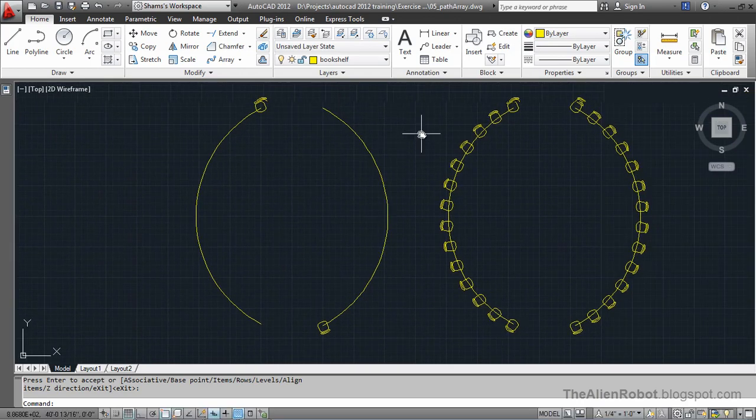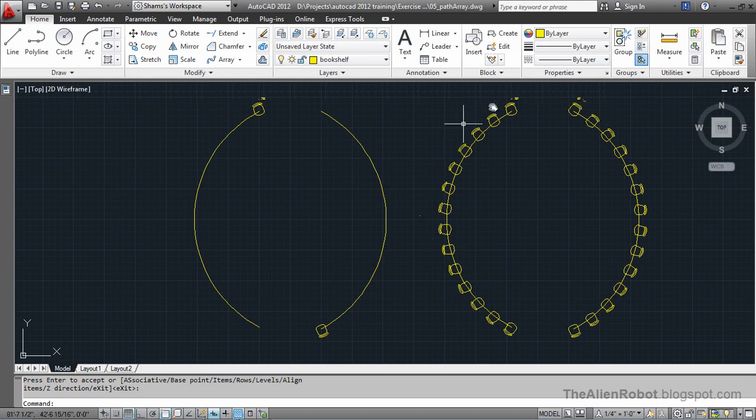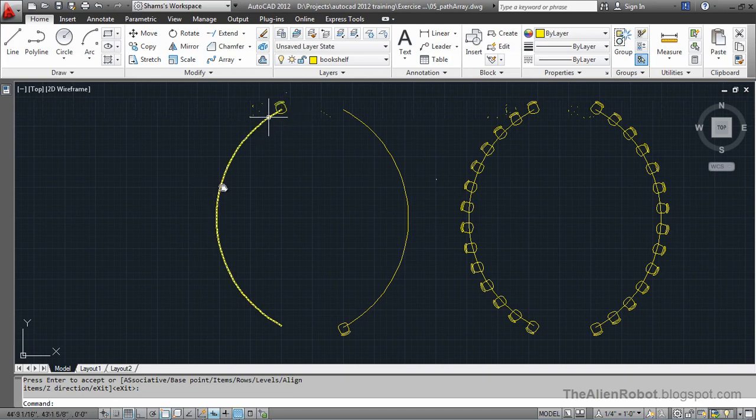Now here I've got some chairs and a curve which represents some very large conference table. Here we're going to make these lines and chairs end up like this, our finished example right there.